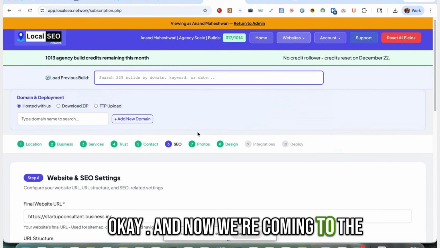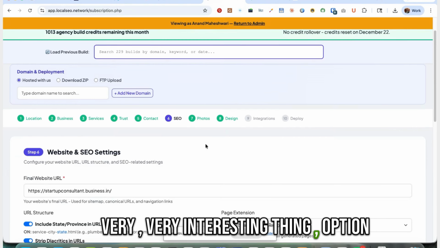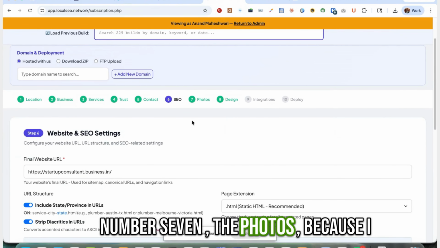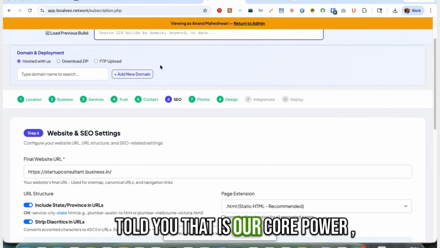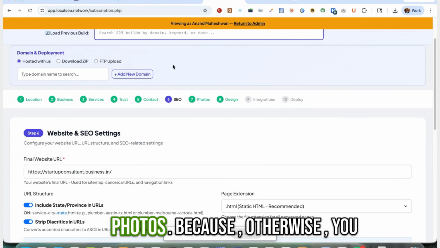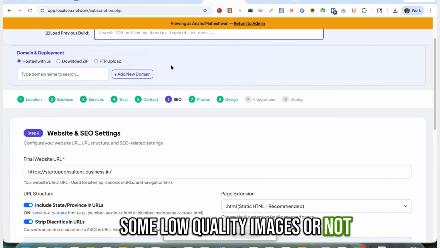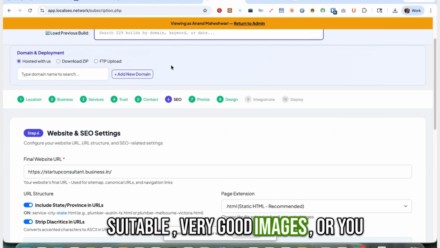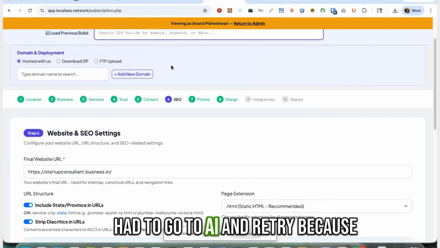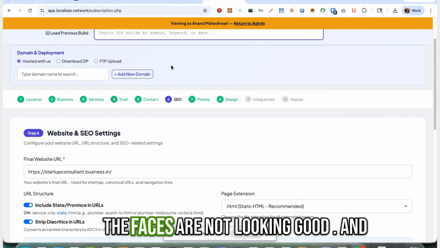Okay, and now we're coming to the very, very interesting thing, option number 7, the photos, because I told you that is our core power, photos. Otherwise you have to go to Pexels, where you get some low quality images or not very suitable images, or you have to go to AI and retry because the faces are not looking good.